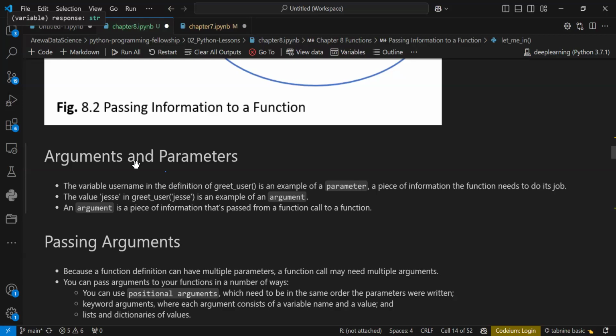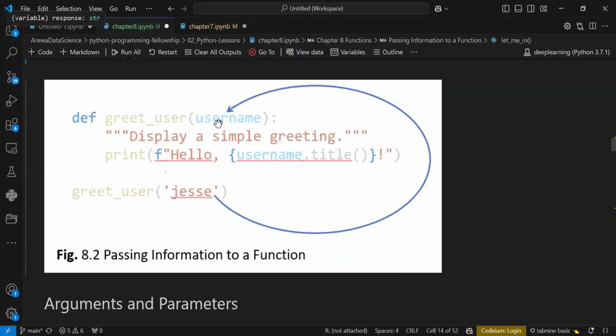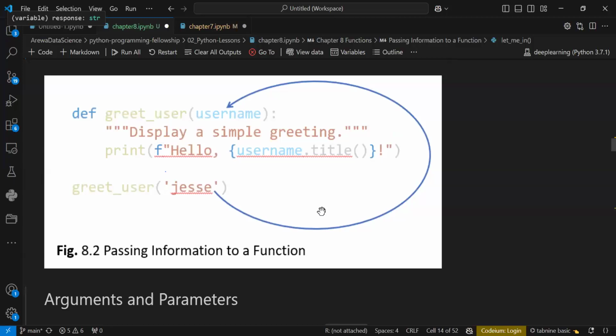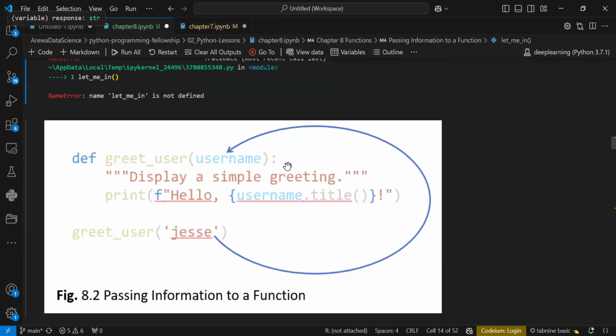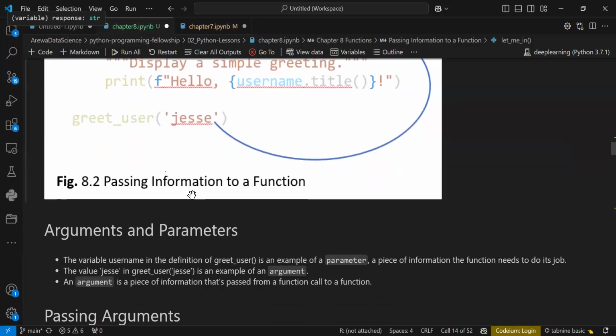Looking at the code above, the variable username in the definition of greet user, this variable username here, is an example of a parameter. Because it is only one variable, we call it a parameter. If we have a set of parameters here, then we call them parameters. So this one is a parameter, while this one, when calling the function here, we supply an argument.